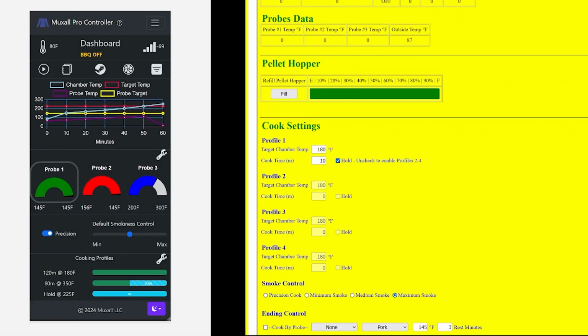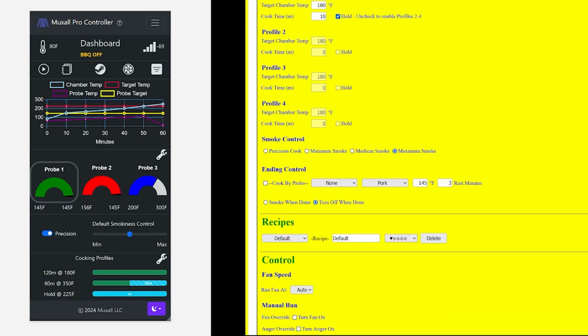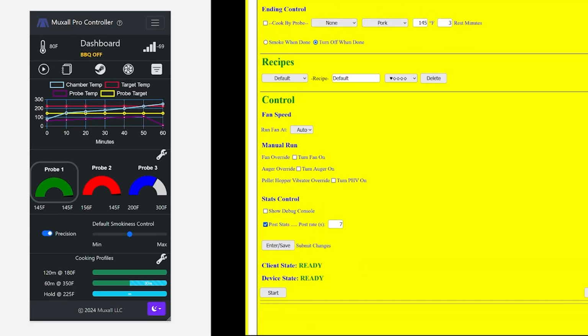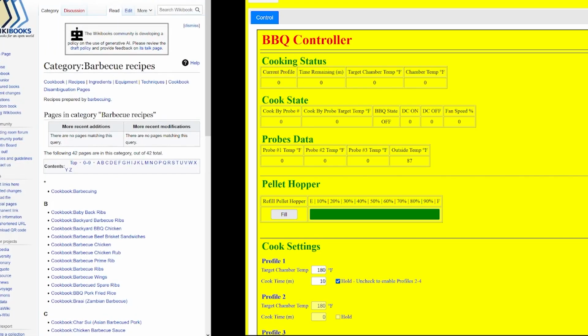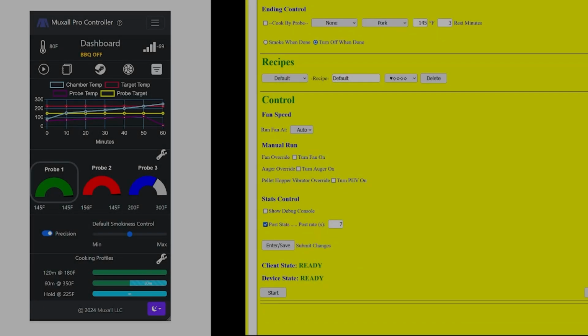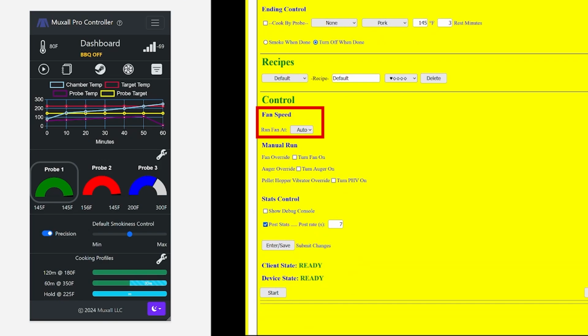Cook settings is the next section in the old web app. But let's jump down to the bottom of it so I can show you where the controls and recipes have run off to. All right. The recipe section in the old web app has now moved to this binder looking icon in the new web app. This recipe section is getting a major overhaul, so there's going to be a lot more about this in later videos. The fan speed control in the old web app is now combined into the fan indicator icon that we looked at earlier in the new web app.